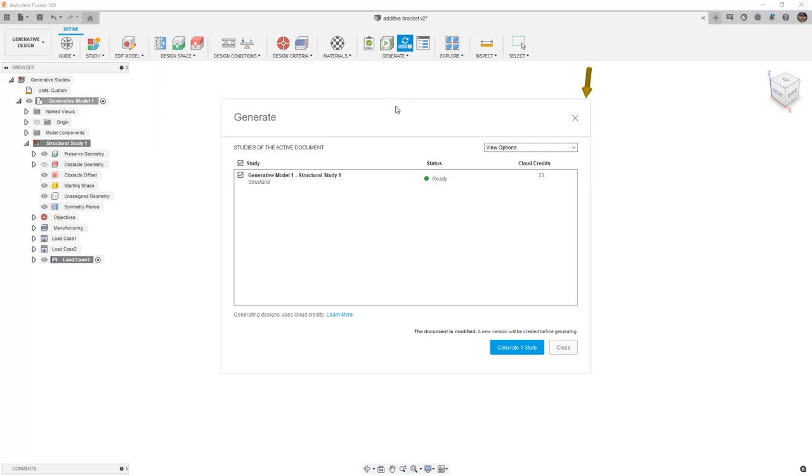Keep in mind that solving a generative design study will cost 33 cloud credits. If you need more information about your cloud credit account and the use of cloud credits, you want to make sure that you do go to learn more to understand how they're used and how you can purchase them. There are additional options for viewing where you can show the cloud credit cost and balances. So keep in mind that you can change these options to show your balance, and you can make the decision whether or not you want to solve.